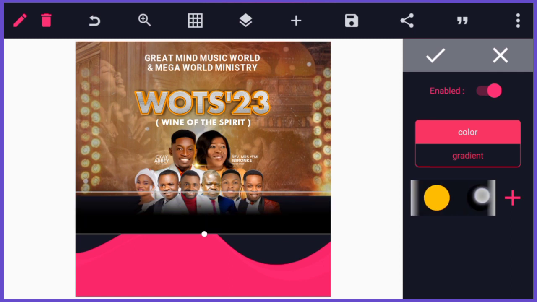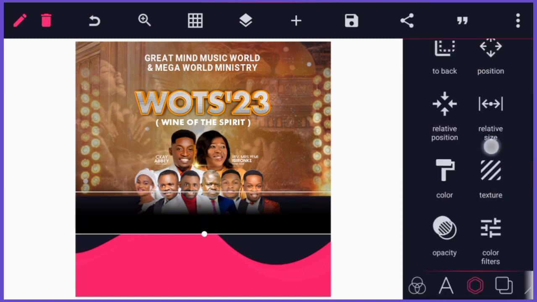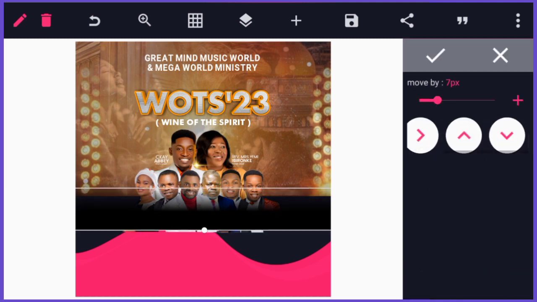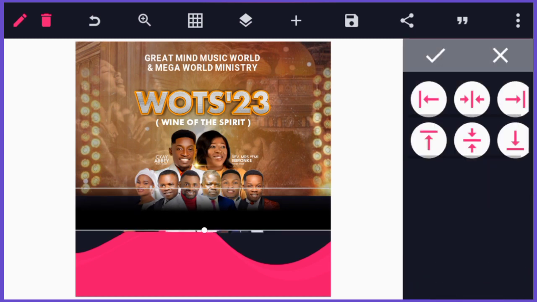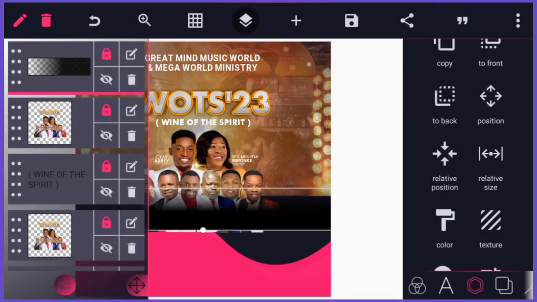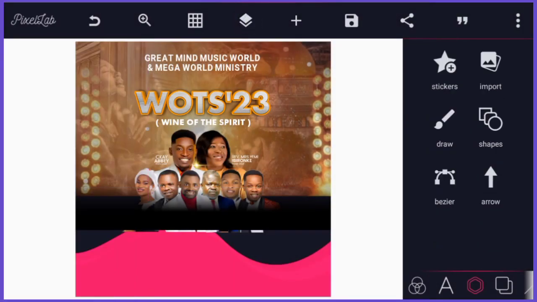Change the color to pure black. Then what you do next is to take it up a little bit. Please be conscious of this thing. Don't always allow the shape you're using in merging your background to cover the image you're working with. That's the beauty of this thing, the flyer, the images.